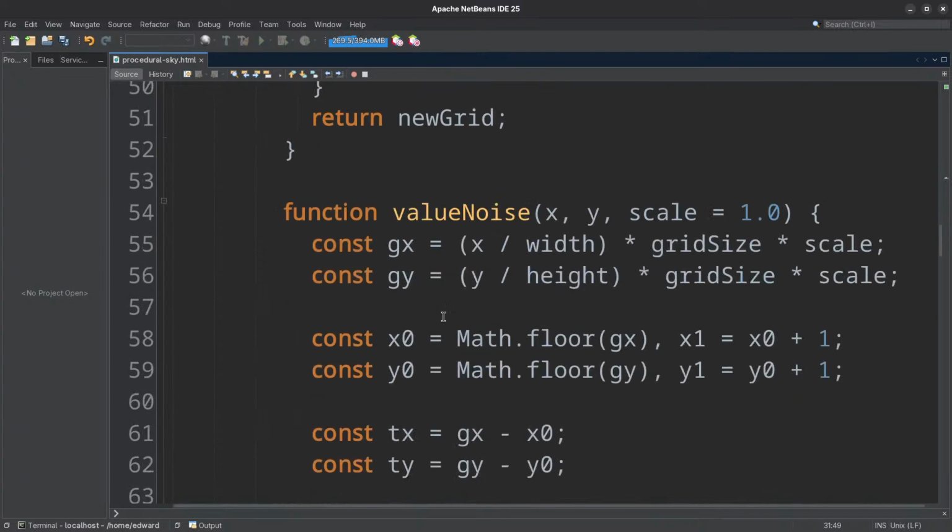And then this is the noise, x, y, and the scale. So what we do is gx and gy: x divided by the width, and the grid size times the scale. The scale is 1 here, and that's if you don't pass in a scale. If you pass in a scale, it will use that. If you don't, it will default to this one. So this is a way where you can pass in default values as your arguments. That's how you do it in JavaScript. This also works in PHP, and any other language that allows it.